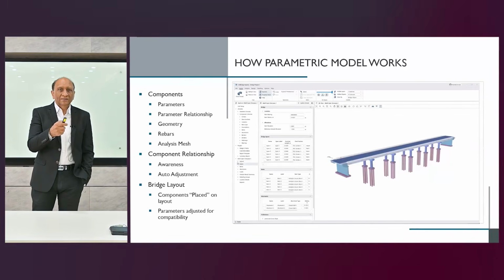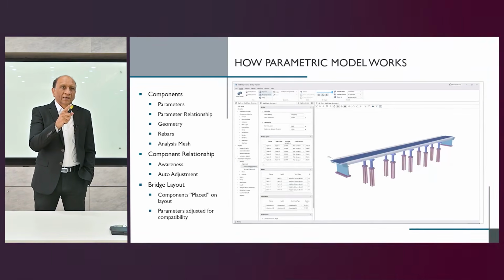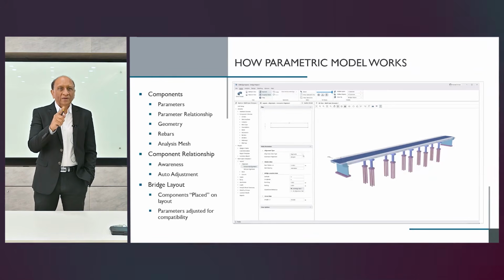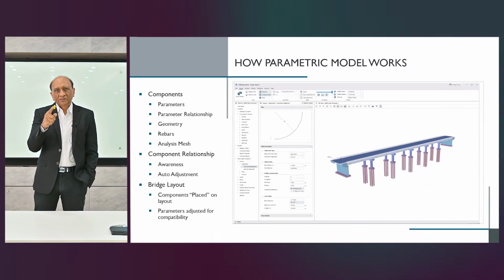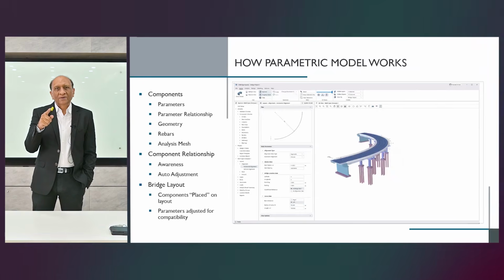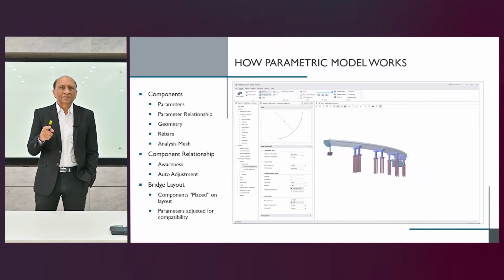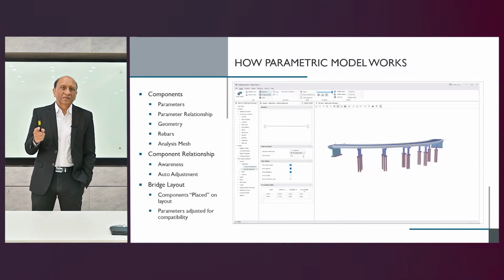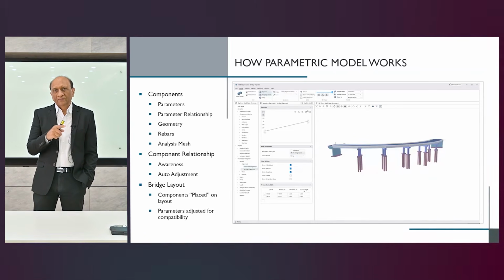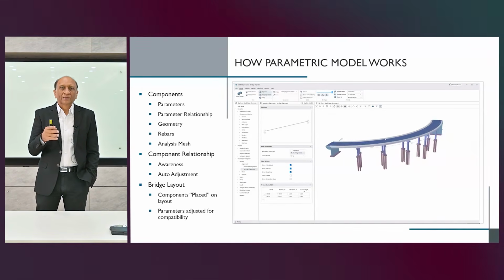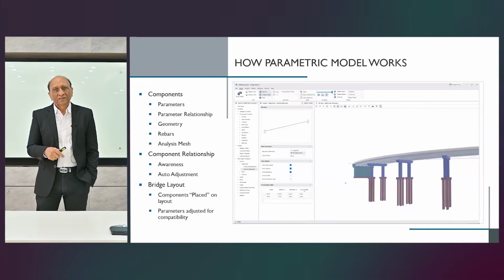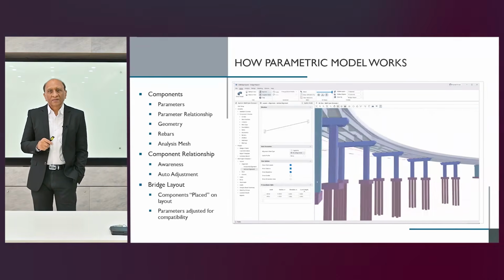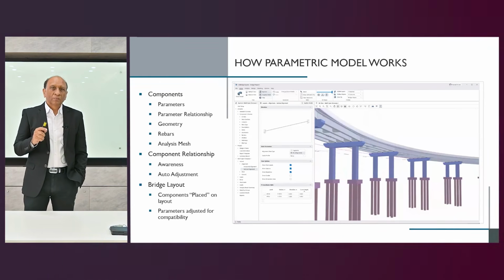For example, here you can see the components. Components have parameters. Parameters have parameter relationships, and then they have geometry. And for example, this is a straight bridge that I made. If I now change the alignment to a curved one, all the components will automatically realign themselves to the curved alignment without making any change, because parametrically they are linked together. If I change the slope, the column height changes and the wall height changes to follow the vertical alignment. This parametric modeling is the key to creating the models quickly.